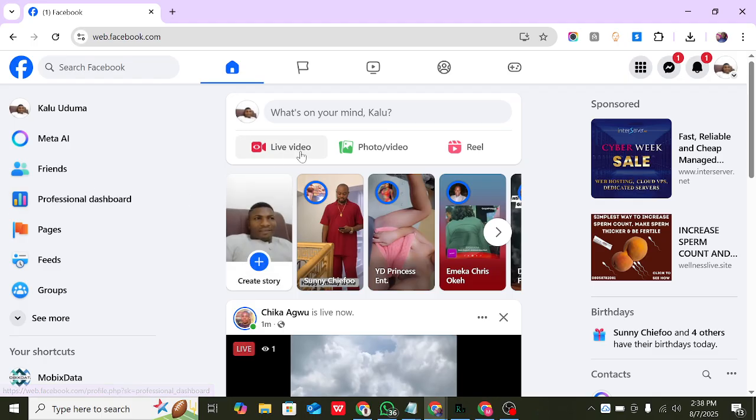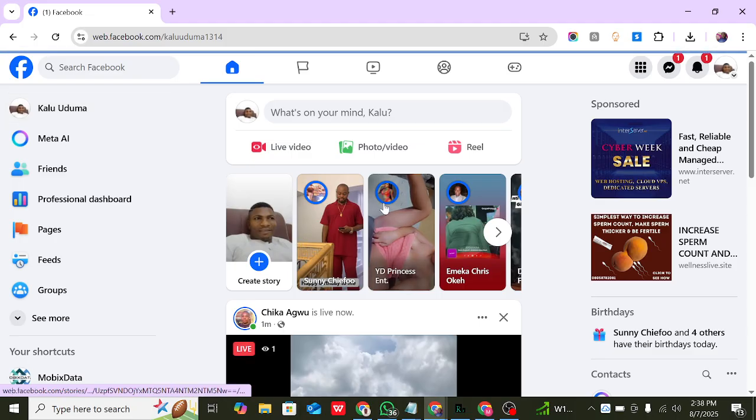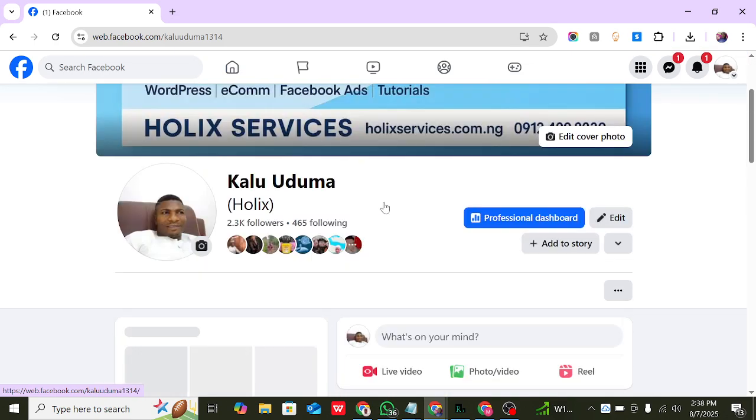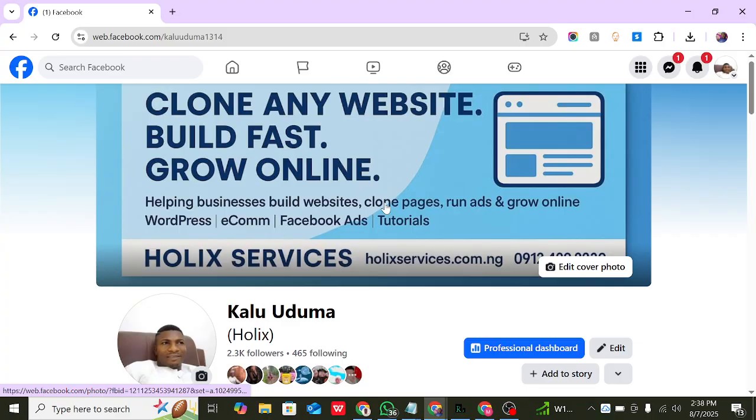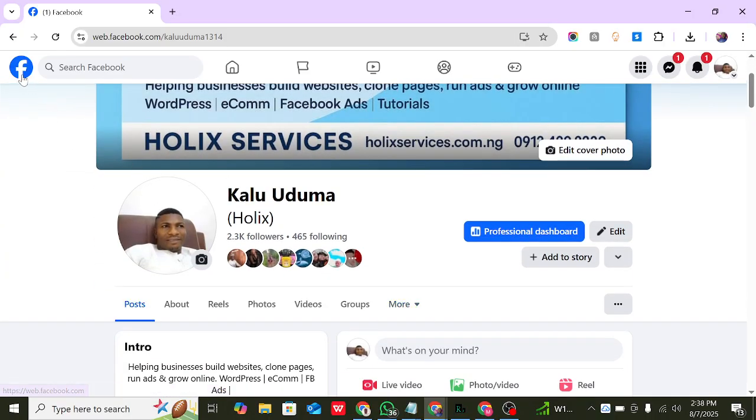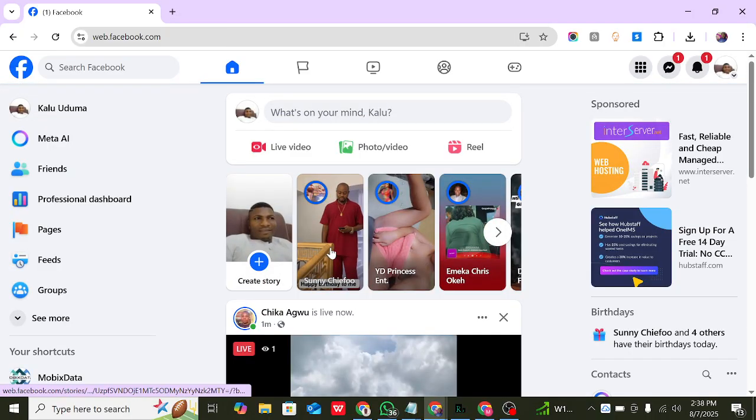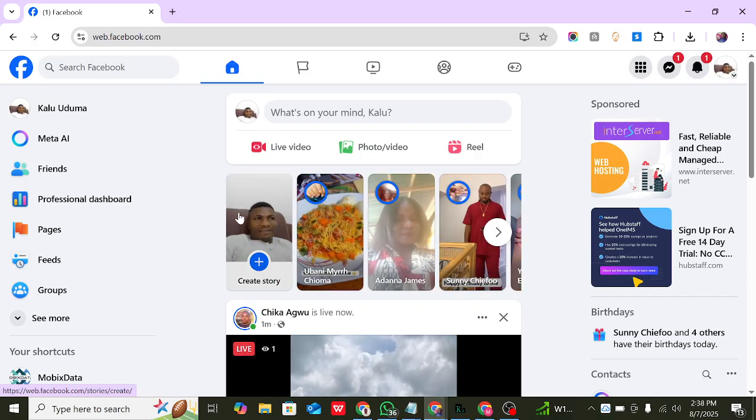So the first step is to log into your own Facebook account, not the page. As you can see on my screen, I am currently on my Facebook profile. Okay, so that's the first step. Then the second step is to pick the page for which we want to give somebody access. Okay, let's go to pages.